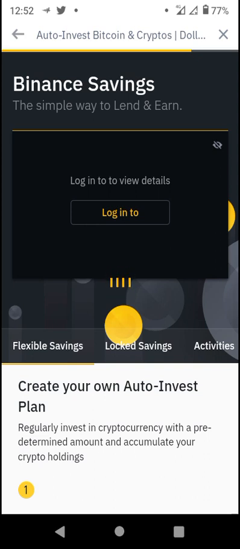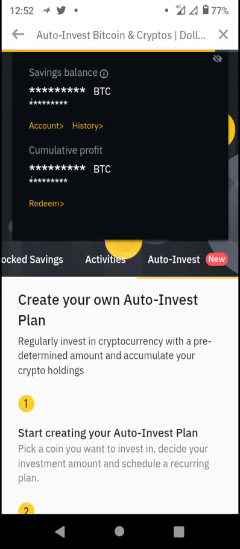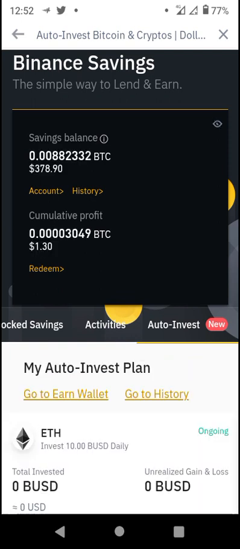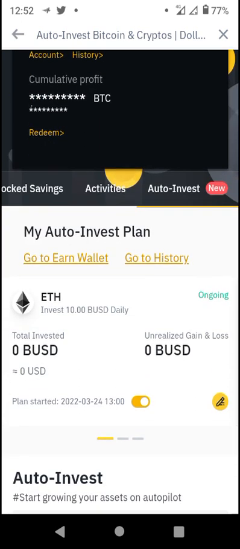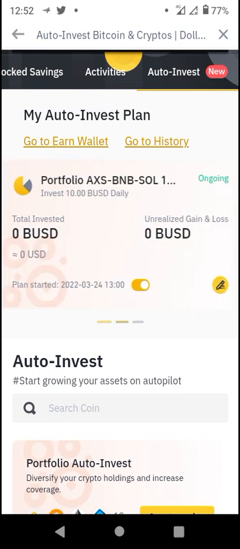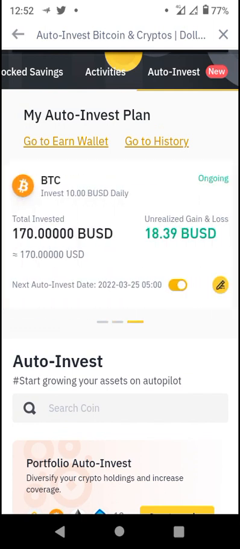I'm going to show you guys that we have just initiated 3 portfolios. We've initiated one for ETH, that's Ethereum. We've also initiated one for 5 crypto assets. Then you can also see your savings balance and your cumulative profit so far. This savings balance comprises other crypto assets too. So we have ETH here, we have a portfolio plan, we have a BTC.